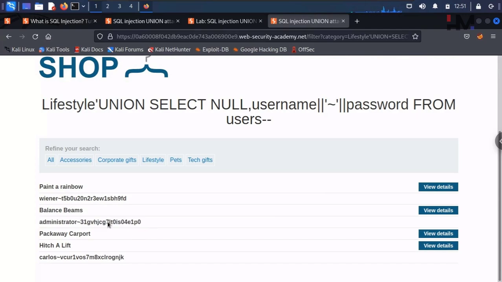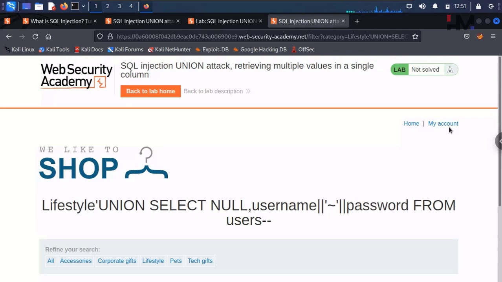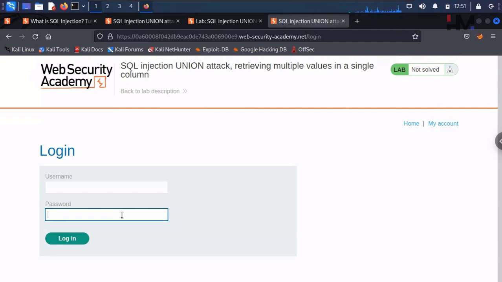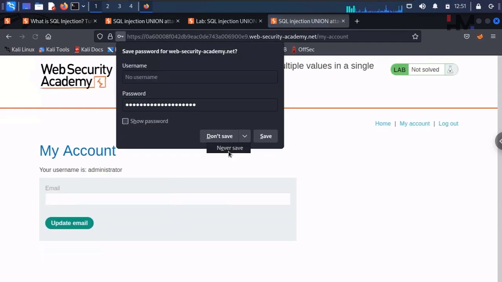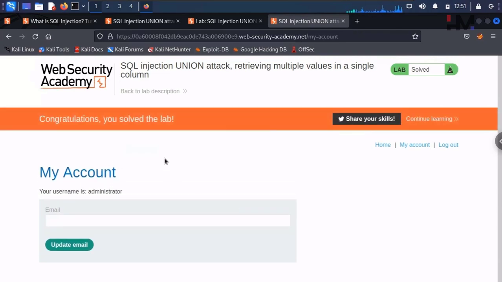Let me copy the password first because we don't get this password again. Okay, I'm logging into my account and pasting in the password here, and login. Yo, this says congratulations, you have solved the lab. So this is how you can concatenate two different values in one single column. That's all. Thank you for listening and have a great day.